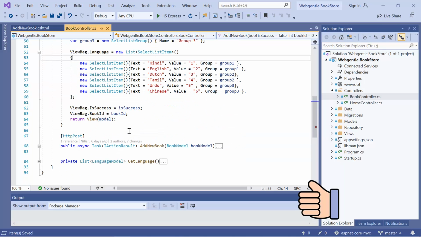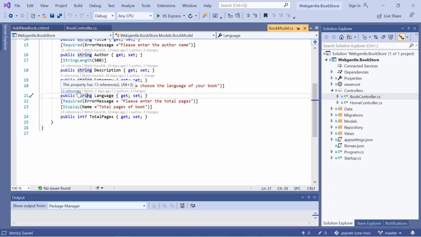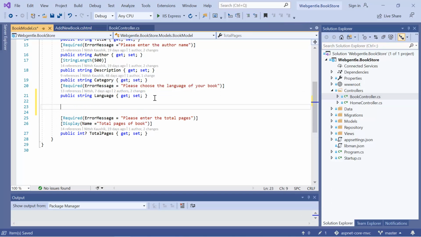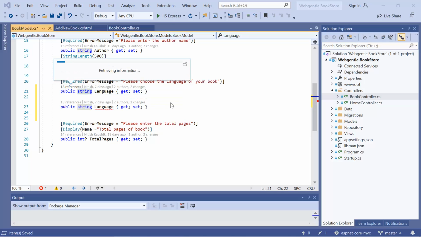Let's open the model. So here is the book model that we are using in this tutorial. And if I make some changes in this existing language property, then you can see that there are 13 references. I need to update all of them. Just to avoid the error, I can create one more property over here. Let's copy this property and paste it over here. You can make the changes in the existing property as well. I'm not doing that just to avoid the reference errors.